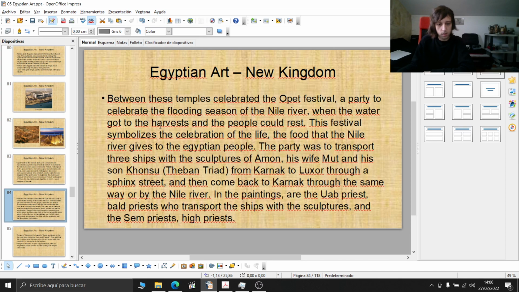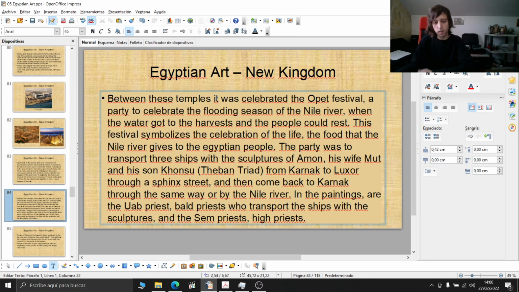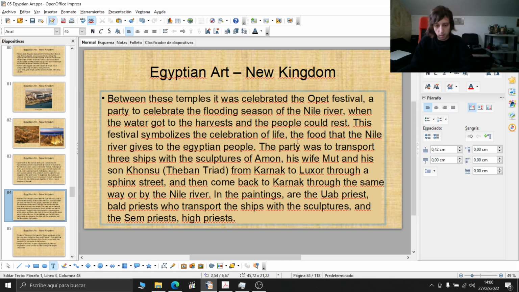Between these temples, it was celebrated the Opet Festival, a party to celebrate the flooding season of the Nile River, when the water got to the harvest and the people could rest. This festival symbolizes the celebration of life, the food that the Nile River gives to the Egyptian people.